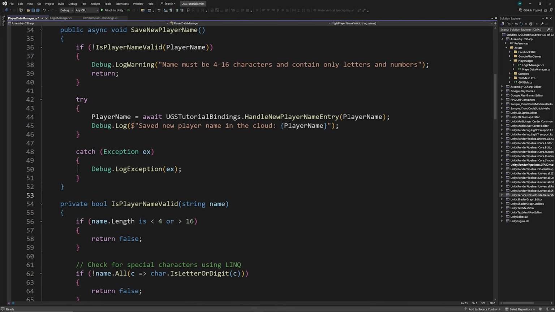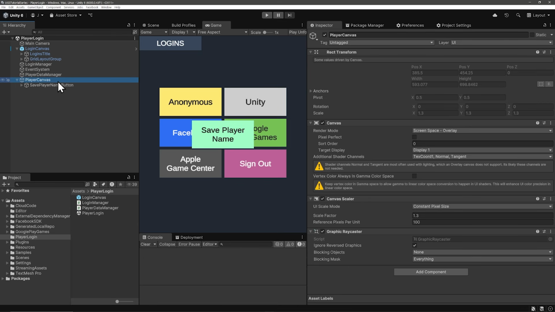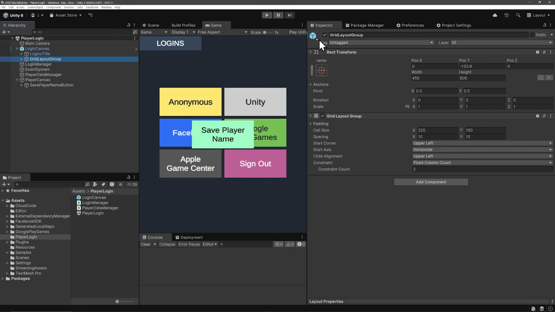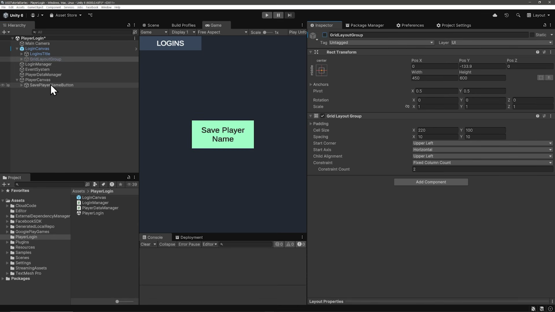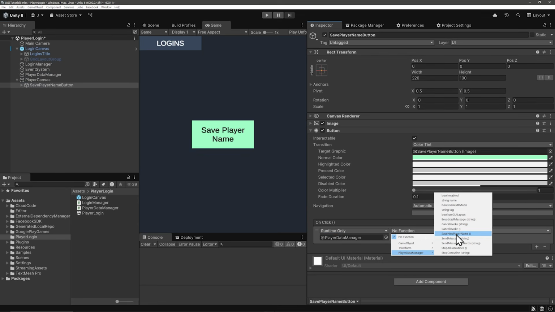That way we can immediately give the player a pop-up that the name is too short, long, or otherwise invalid. Back in the editor, create a button for Save Player Name. I'm going to create mine in a new canvas. And assuming that you are signed up with an anonymous account in the editor, you can deactivate the sign-in buttons if you like. And then drop the Player Data Manager into the onClick slot, and let's have onClick trigger the Save New Player Name method.